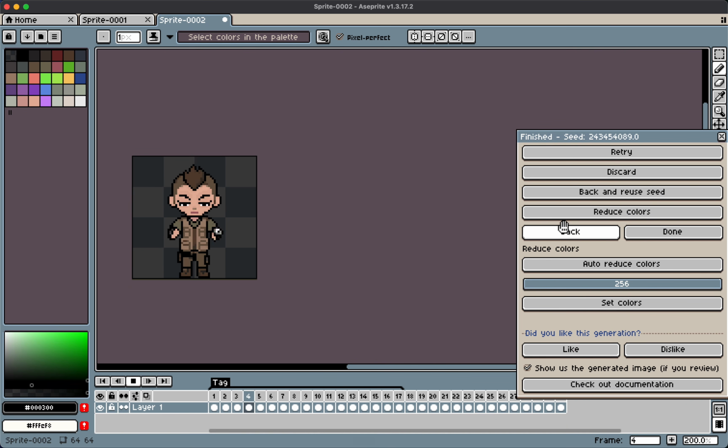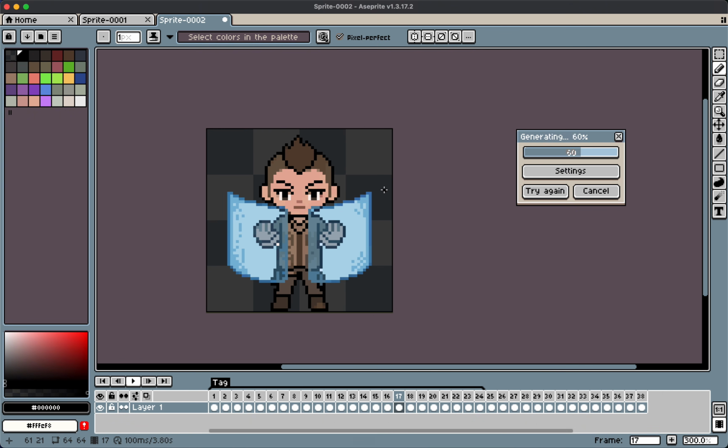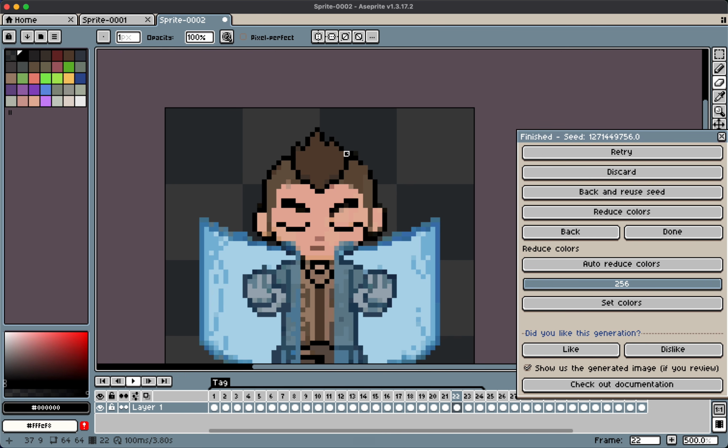Now I'm going to use the shield frame as both the first and last frame. For the prompt, I'll write idle breathing while holding the shields. Very subtle movement. I'll enhance the prompt and generate. Then I'll clean up a few frames. And now we have an even longer animation.